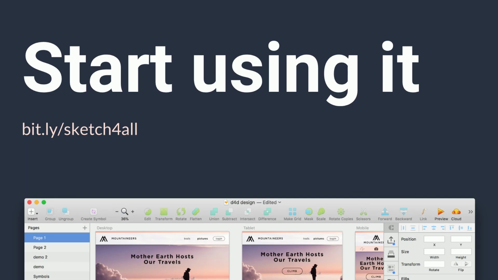So my biggest advice to start using Sketch is to start using Sketch. I put my design file that I made for this on bit.ly/sketch4all. So you can download it and start playing around with it, see if you can find the thing that I accidentally left hidden and show it.